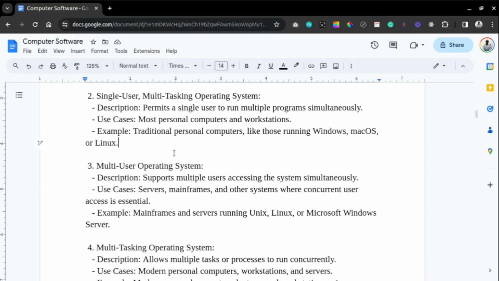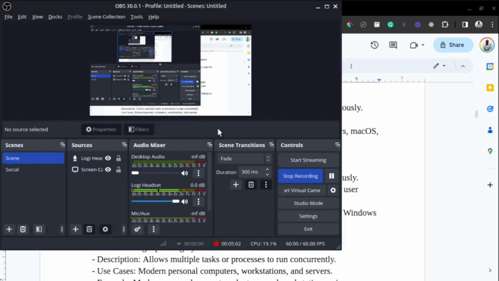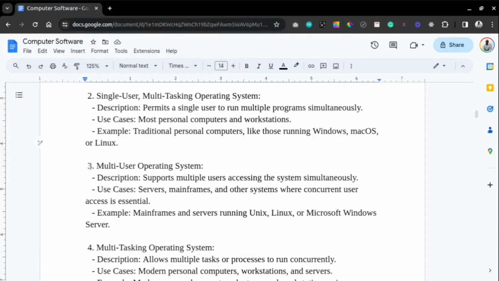If I open my OBS Studio for you, this is my OBS Studio over here. You can see that this is recording, and I'm currently on a web browser, the Chrome web browser. So this is a single user on this Linux operating system, but I'm executing different things at the same time. We also have the multi-user use cases, most personal computers and workstations.